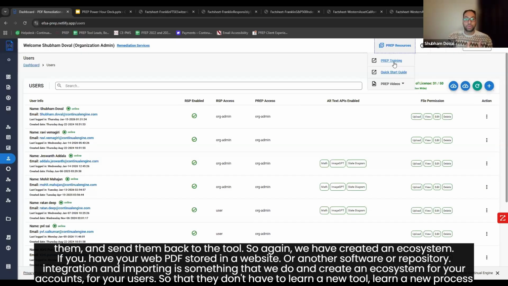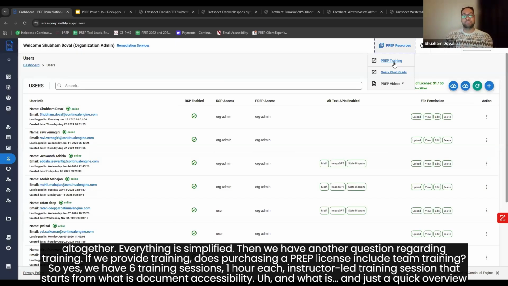If you have your web PDF stored in a website or another software or a repository, integration and importing is something that we do, and create an ecosystem for your accounts, for your users, so that they don't have to learn a new tool, learn a new process altogether. Everything is simplified.